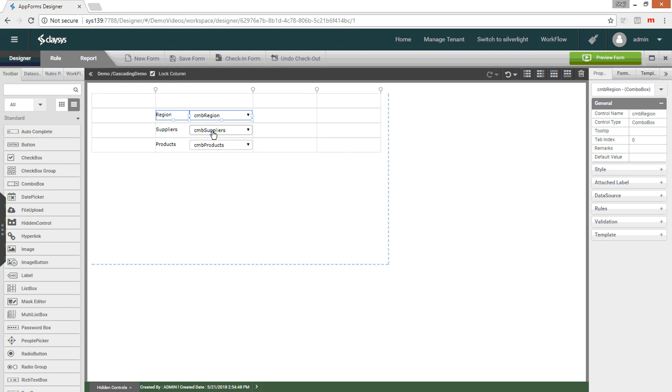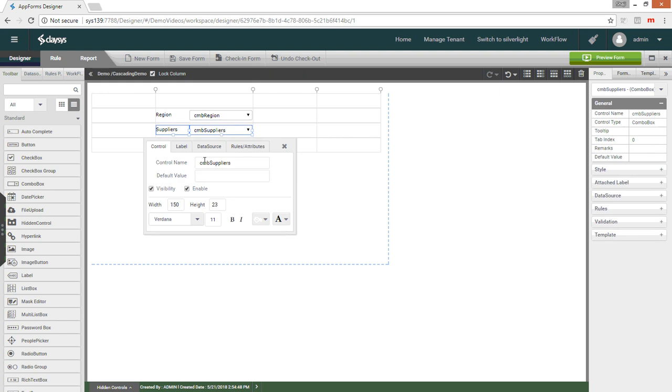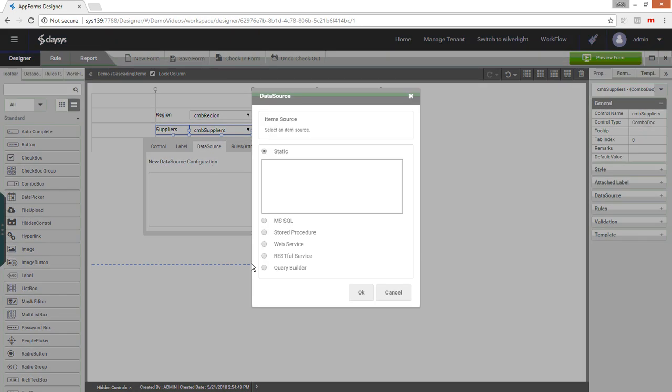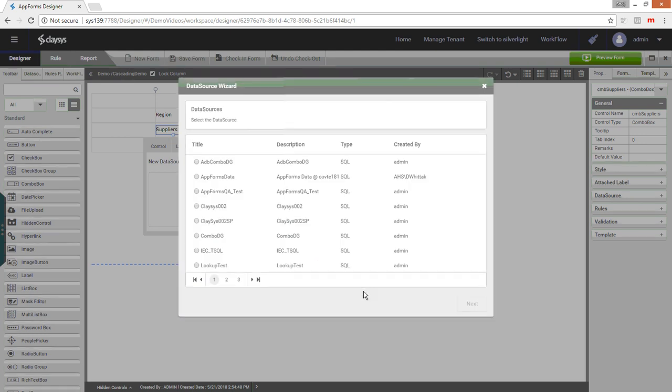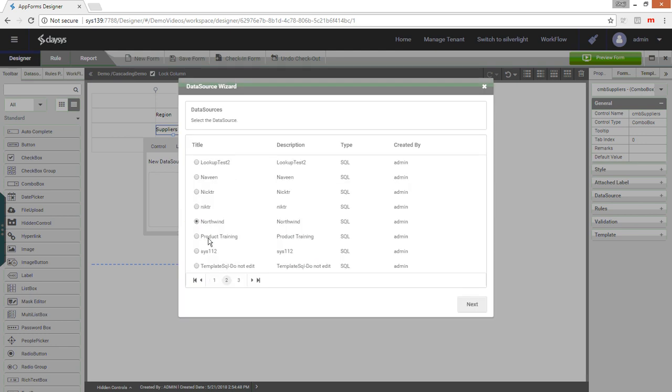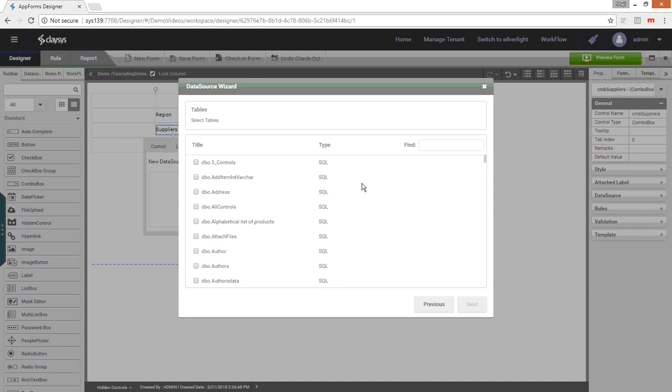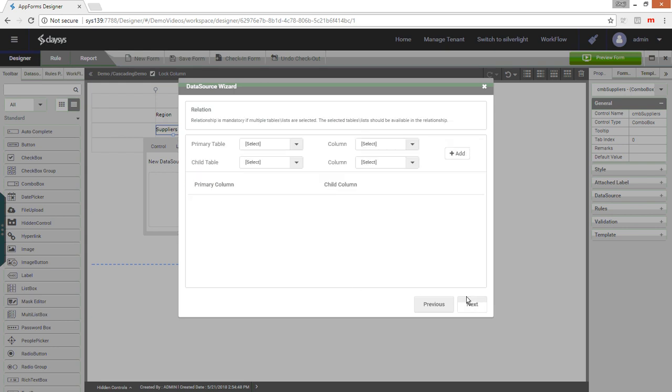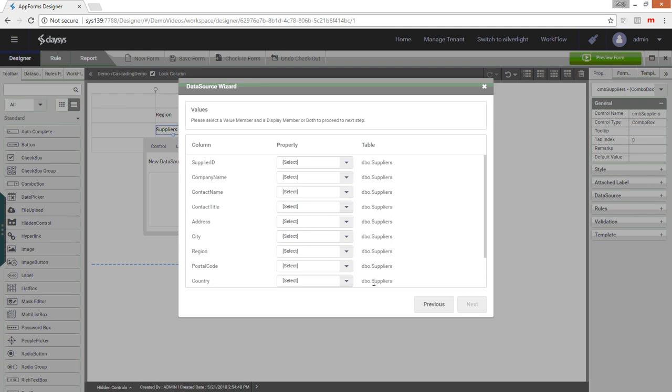Now I'm going to work with the suppliers combo box. Click on the new data source configuration, select MS SQL, click OK. And here I'm going to select suppliers table, click next, and select supplier ID as a value member, company name as a display member, click next.